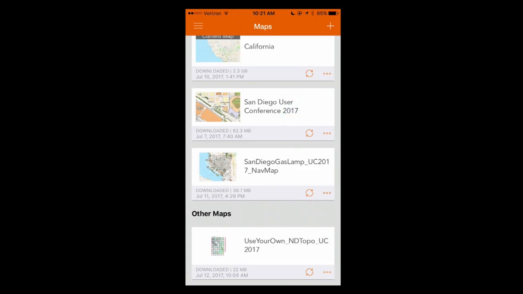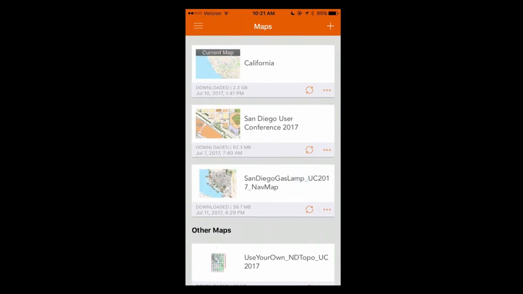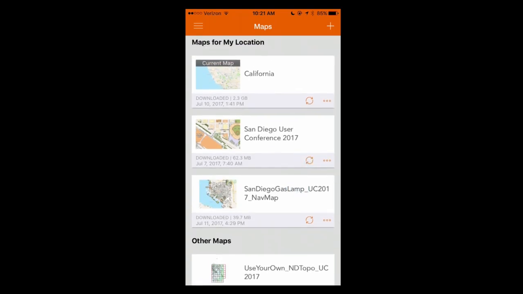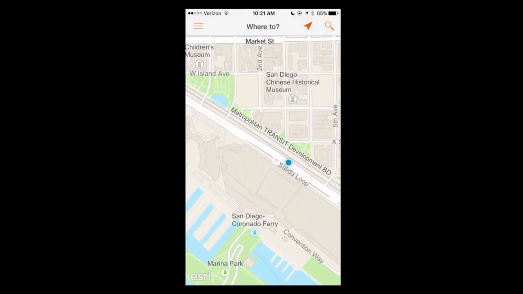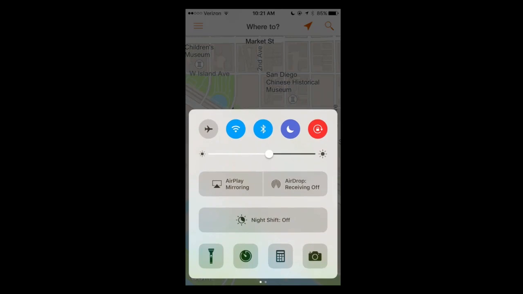I didn't really want to rely on the internet for this demo, so I downloaded the ones I needed ahead of time. The great thing about these mobile map packages is once they're on the device, you can work completely offline and you don't need an internet connection. So I can actually go ahead, open up this California map, and you'll see if I zoom out, well actually, first let me go into airplane mode.